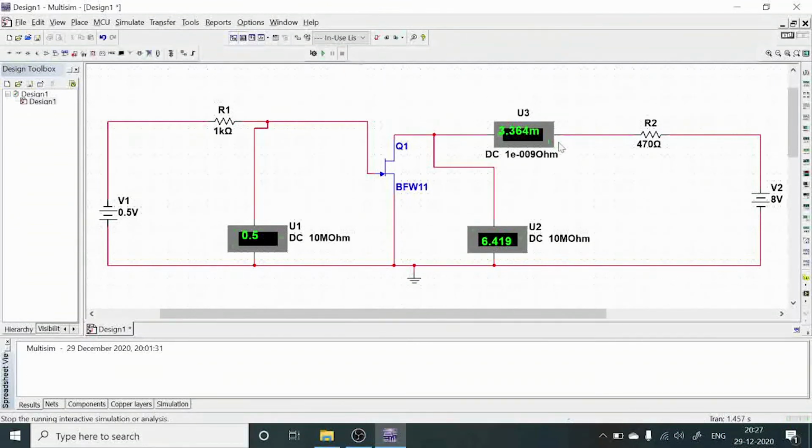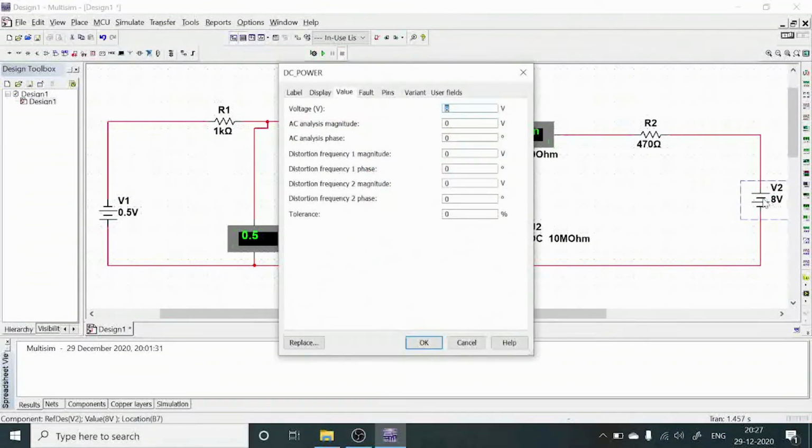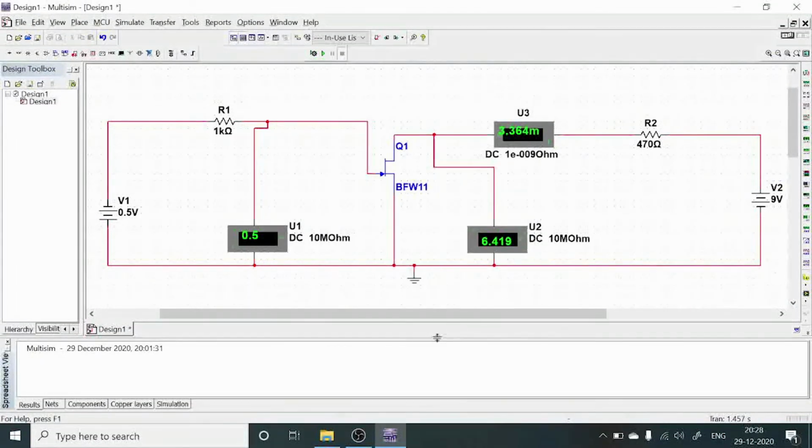Now again stop the simulation. Now we need to change 8 volts to 9 volts and select OK. Then again simulate. Now note down this corresponding drain current as well as the drain to source voltage here.